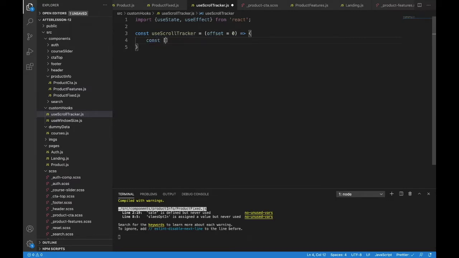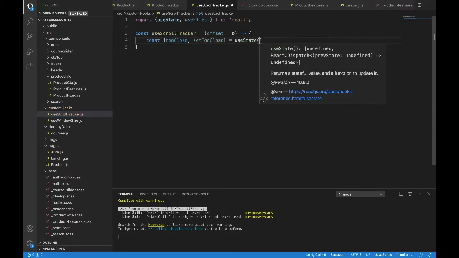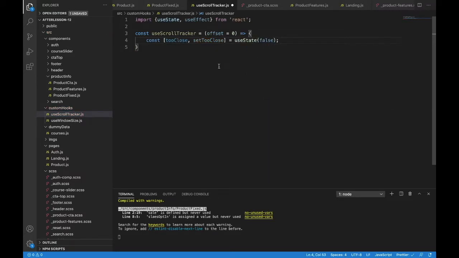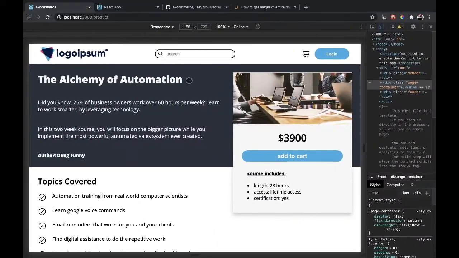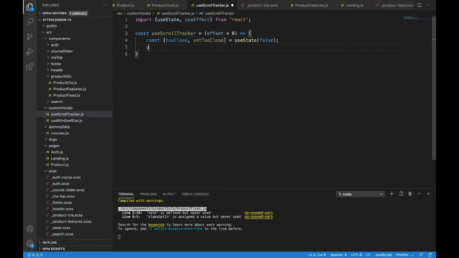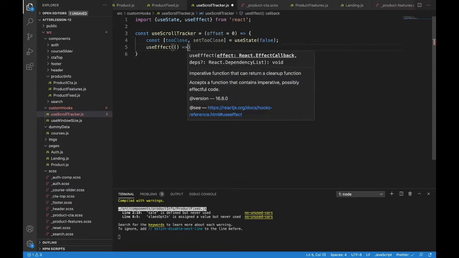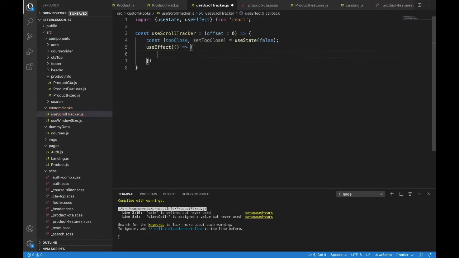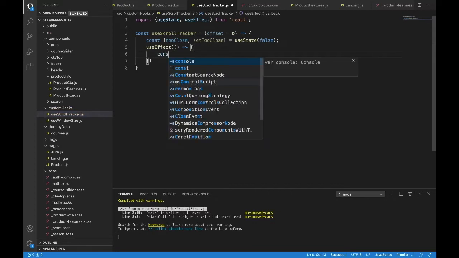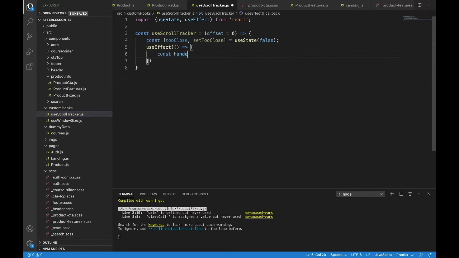We're going to make a const called toClose and set it equal to useState of false. So we'll have our boolean that we are going to flip if we are scrolled far enough down on the page. Now we'll set up useEffect. And inside of useEffect, first we'll set it up as a function as it normally is, like that. And now we will add a function to it called handleScroll.